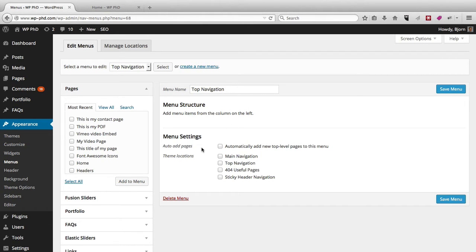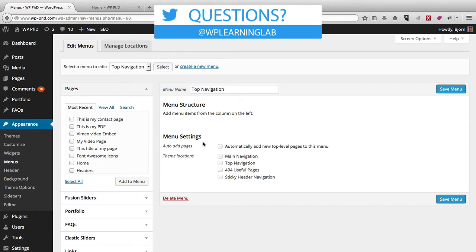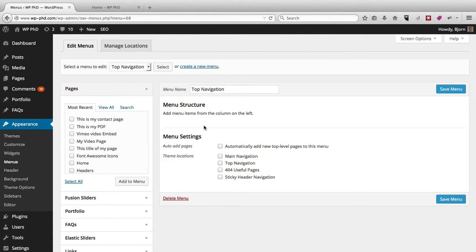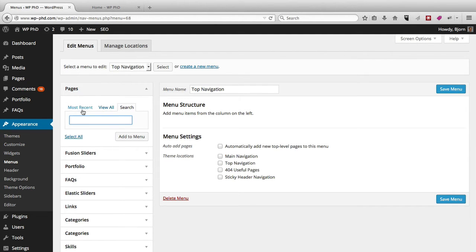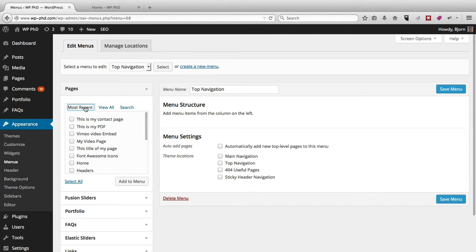Down below it gives you some information. This is also theme specific, some settings that allow you to add top level pages, or we can add it directly to theme locations that are set for this theme. I'm not going to select any of those right now because your theme may not have them. But what your theme does have for sure is this pages box where you can see all the most recent pages that have been created. You can click on the View All tab to view all pages on your site, or you can click on Search. And this is where you select the items that will go into your menu.